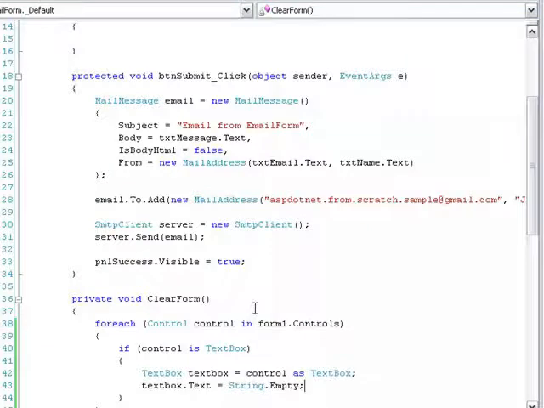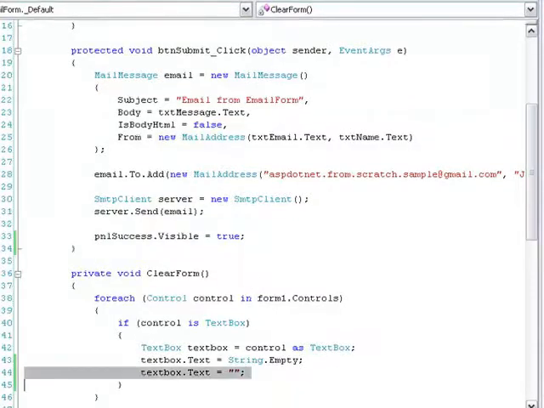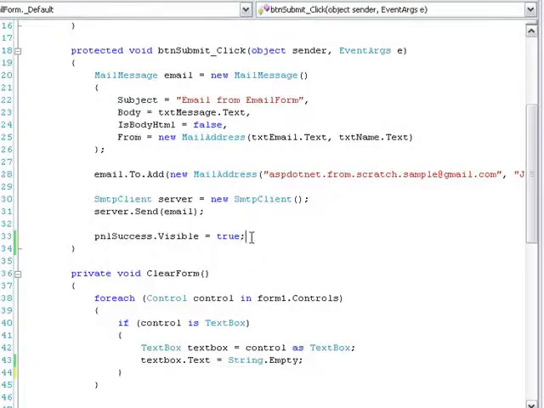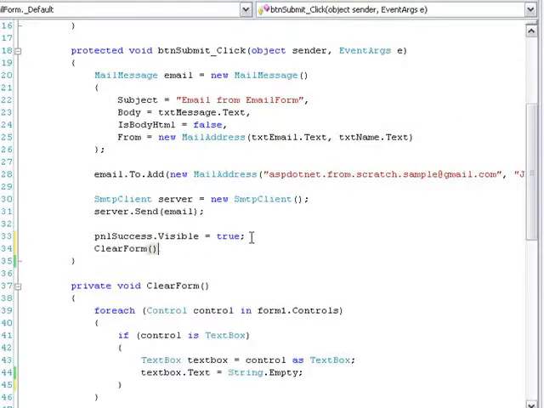Now here I've used the static property of the String class called Empty. This is equivalent to using double quotes, so I could do this instead if I wanted to. I use String.Empty because for me it's a bit easier to read and comprehend when I'm scanning through code. Feel free to denote empty strings however you want. Just be consistent in doing so. So I'm going to clear this line with the double quotes, and I'm also going to call the ClearForm method after the success message is shown to the user.